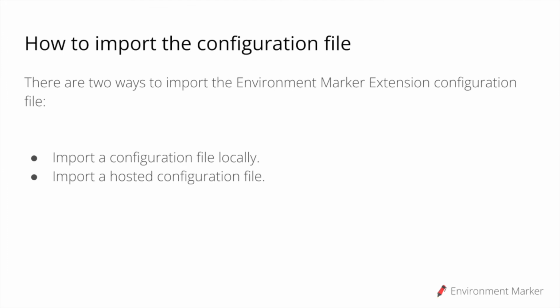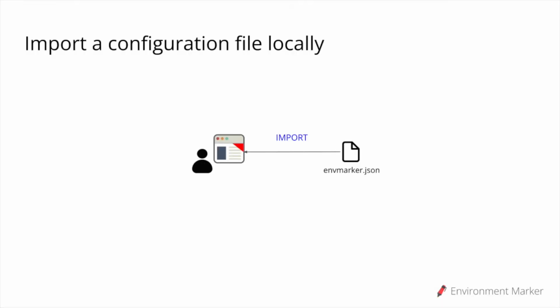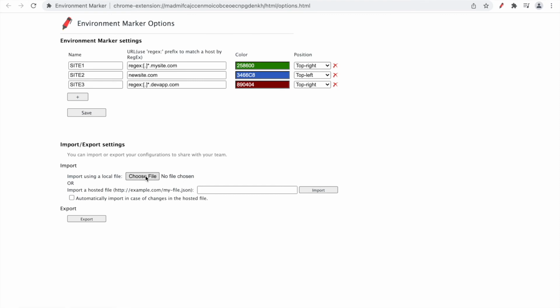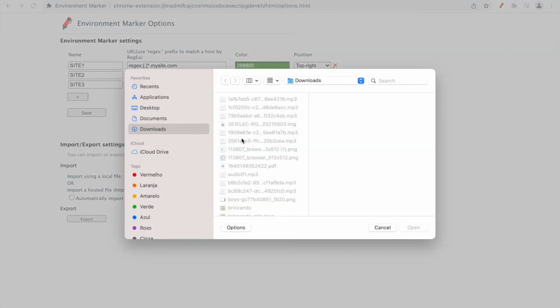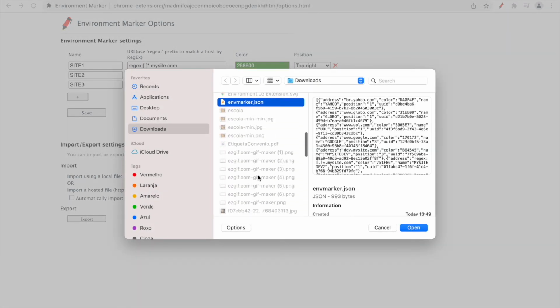There are two ways to import the environment marker extension configuration file. You can either import a configuration file stored in your computer or a file hosted by a server. For the hosted file option, you can choose whether you want to automatically import the file in case any changes occur. To use the import feature, you need to go to the configuration page and click on the Choose File button. Make sure you select the envmarker.json file and click on Open. The configuration will be applied right away.